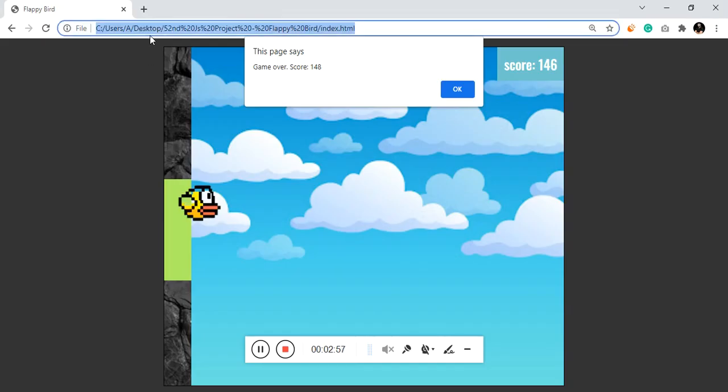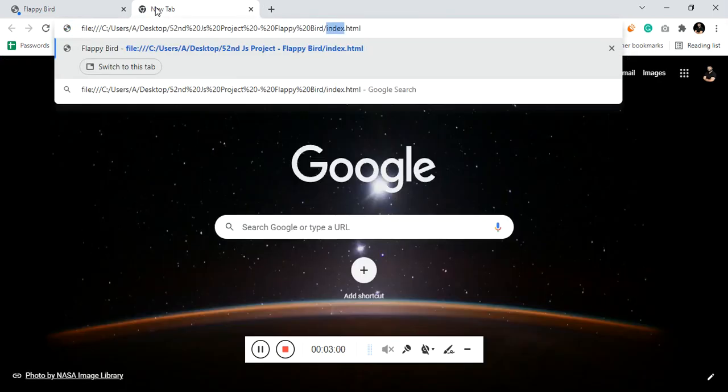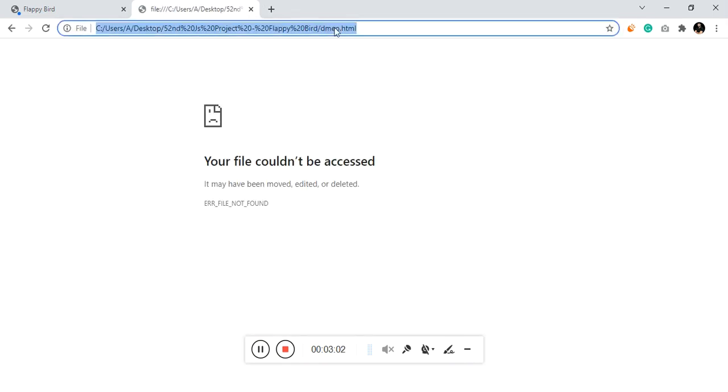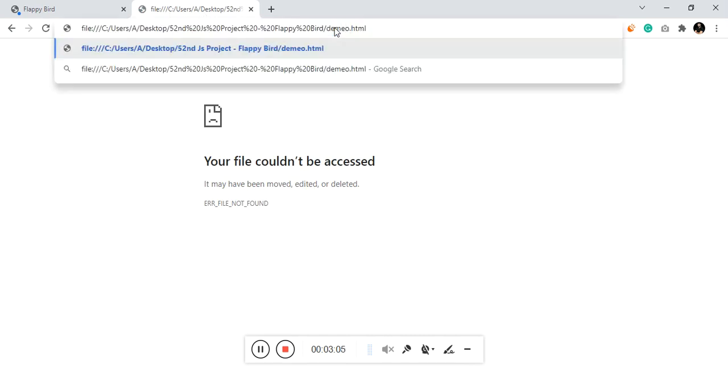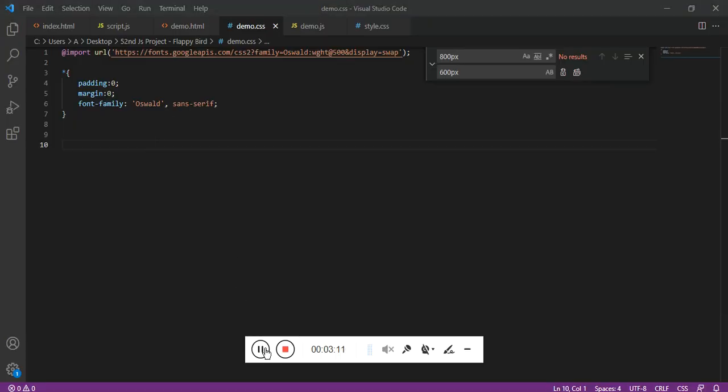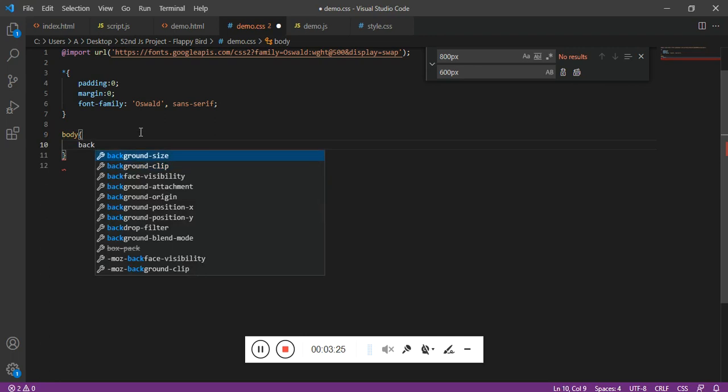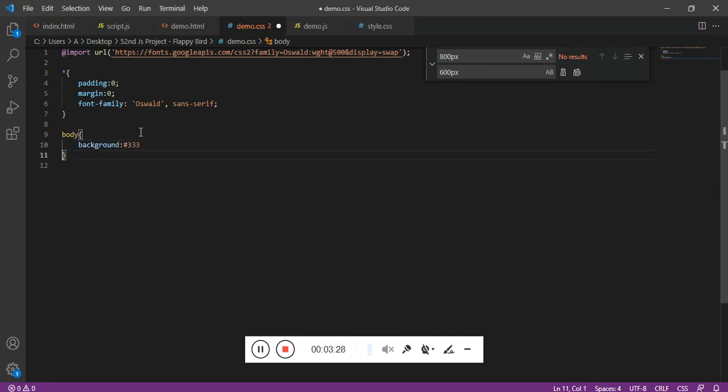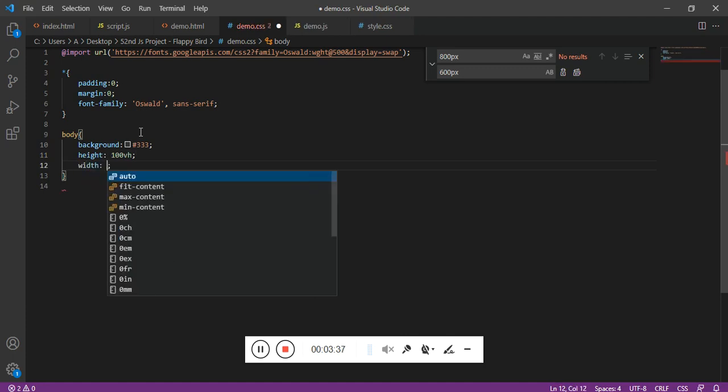Now let's see how this looks. We are in the same folder, so we just have to rename it with demo.html. Cool. Nothing is there. So let's start by designing the body. Whatever is there inside the body, I want it to be at the center. So call the body tag, and then give the background color as gray, and then height and width, let's make this 100% vertical height, width be 100% vertical width.